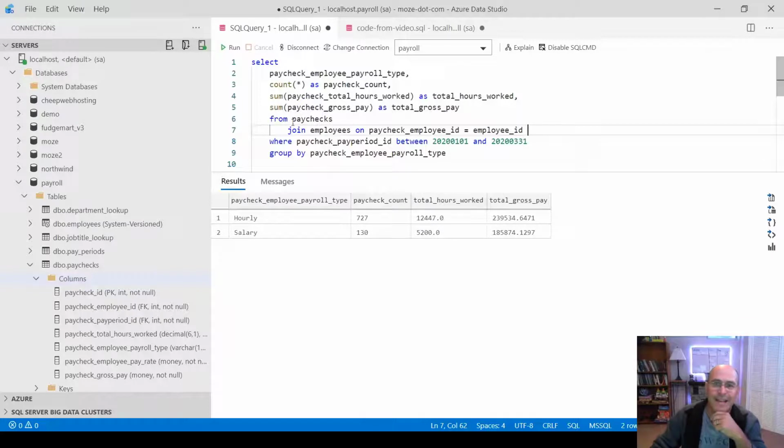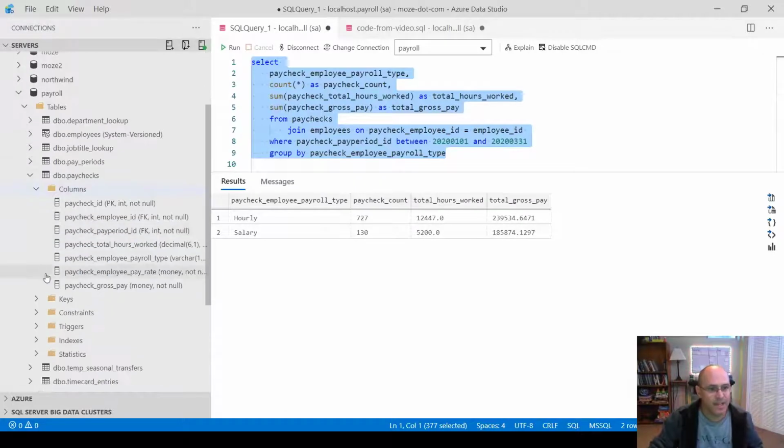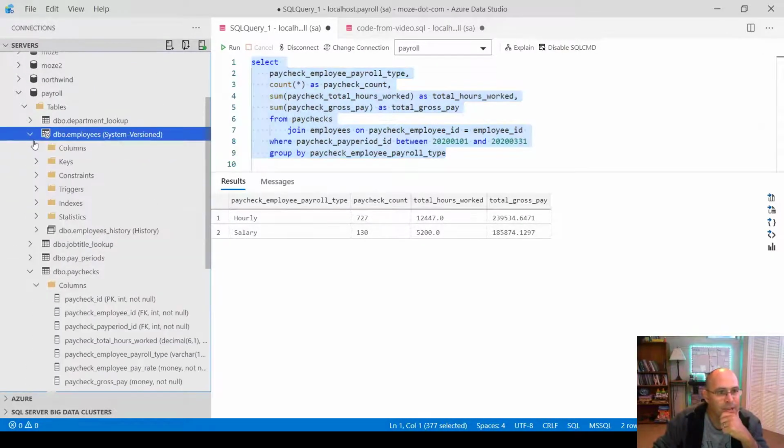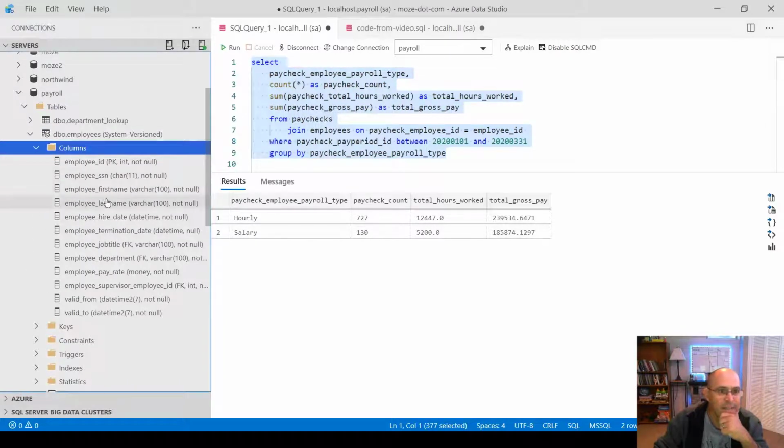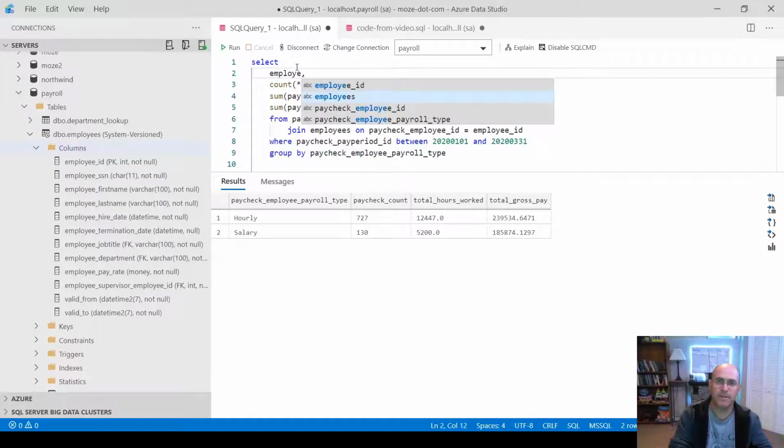And now that I do that, this query shouldn't change at all. But now I have access to the columns from the employees table. And in here, you will see that I can grab department, right? So let me do this. Let me take this out and add employee department.